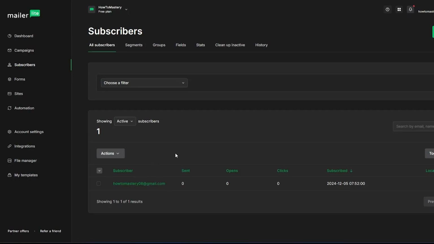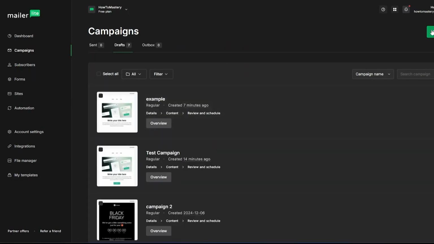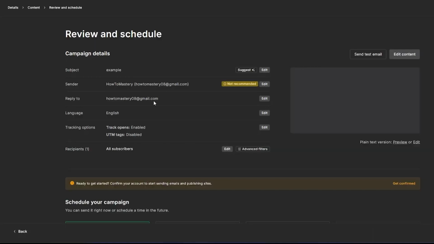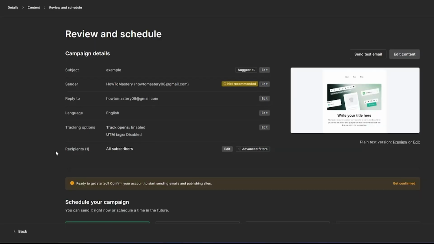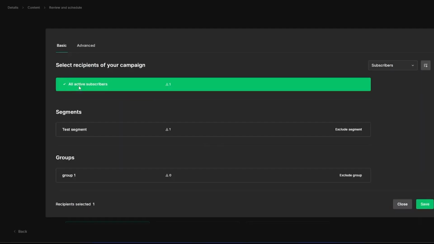You can either create a campaign or just open one of your draft campaign. Just click on edit. From here, you just need to click on edit here under recipients and then you just need to toggle the all active subscribers option here to add the all the emails of other people. Then just click on save. From here you can either send it now or send it later, and that's pretty much it.